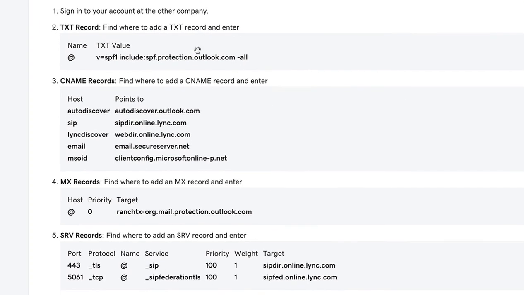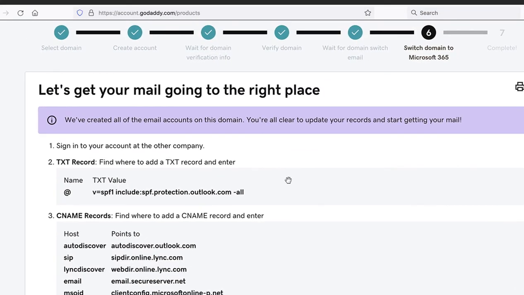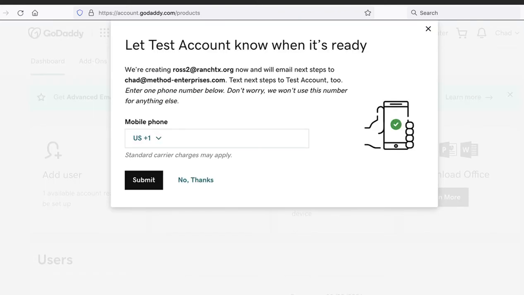And of course, once you send these over to us, we'll make these updates on our end to make sure that your website works correctly with your new email address. And what you're going to need to do then is probably wait about a couple hours for it to take effect. And that brings us to the next step. Once we finish that, it's going to give you an option that says, let us know when your account is ready. You could type in your phone number and they'll send you a text, or they'll just send you an email to let you know your new email address is ready.